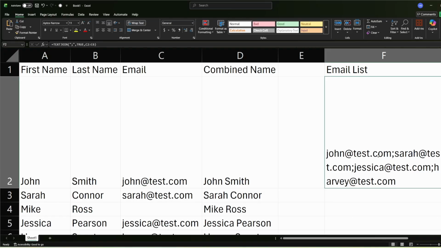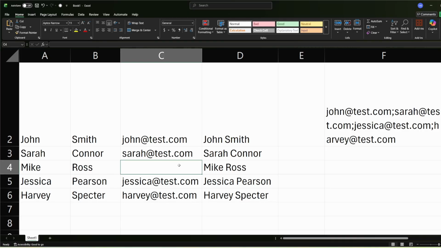But we have John at test.com separated by a semicolon after Sarah. And then notice how it skips Mike Ross again because we had a blank here, and goes straight to Jessica at test.com, and then we have Harvey.